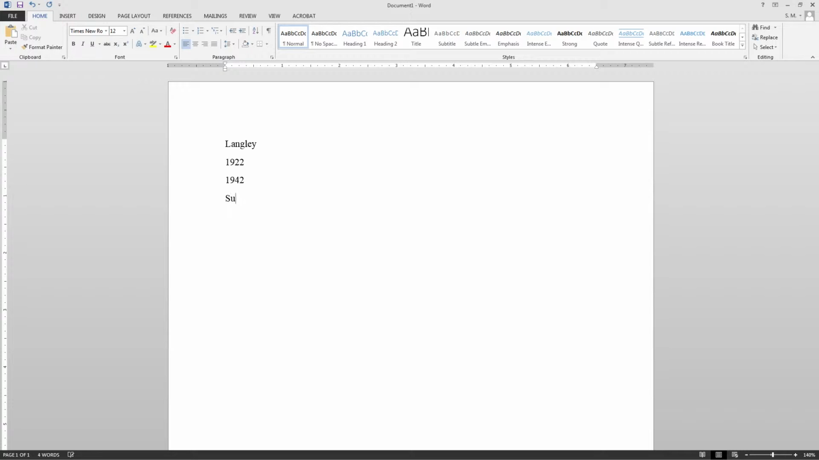So we're going to take that data, which we'll just use this example, Langley, 1922, 1942, and sunk. And we're going to format that into carrier name, Langley, commissioned, 1922, my bad, decommissioned. Don't want to dishonor the carriers. 1942, and then status sunk.